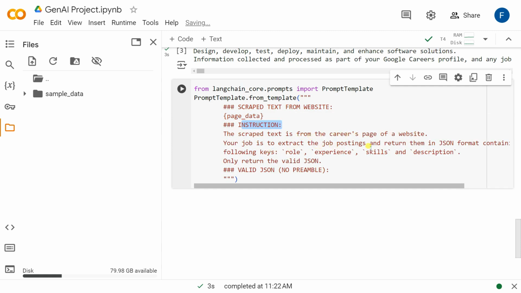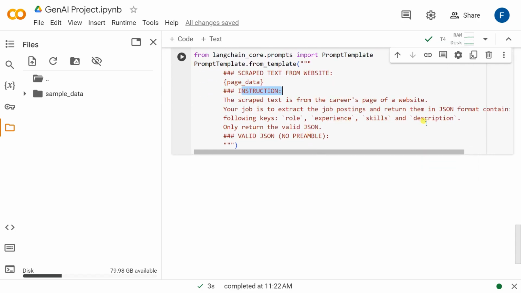The script text is from the career pages of the website. Your job is to extract the job posting and return it in JSON format, containing the following keys: role, experience, skills, and description. Only return valid JSON, which means no preamble text, just the JSON. Okay, so this is nothing but my template.